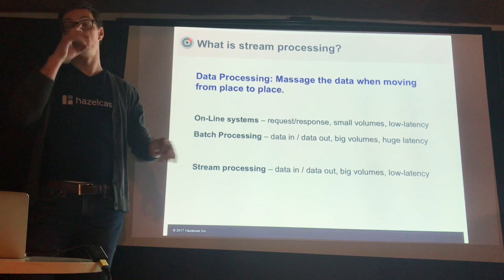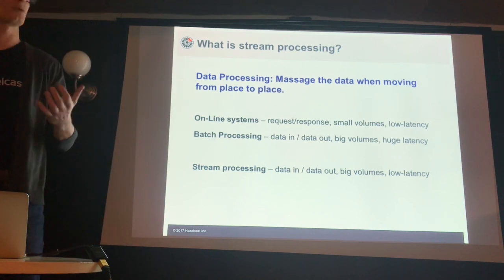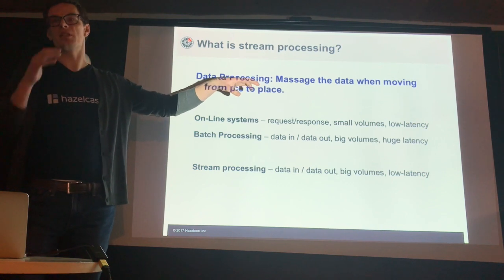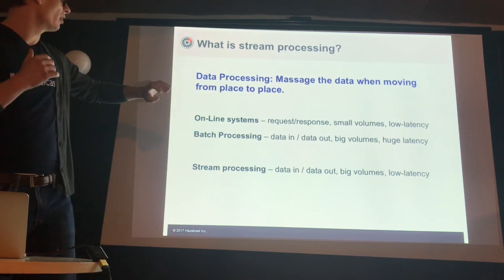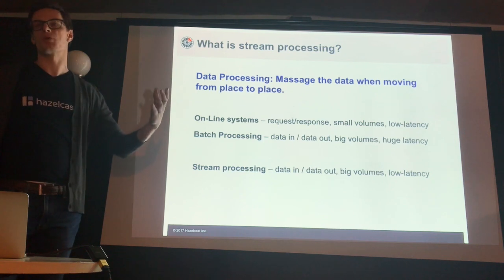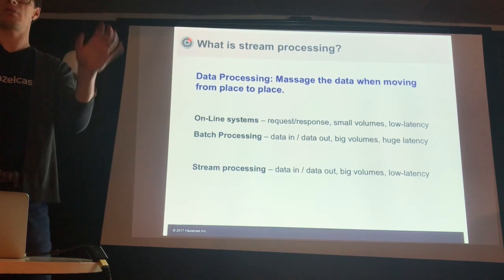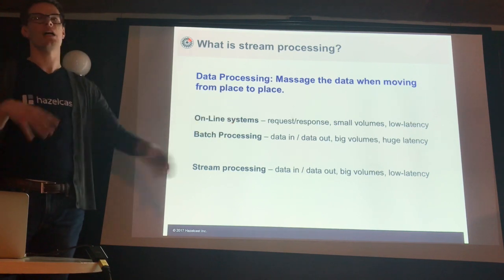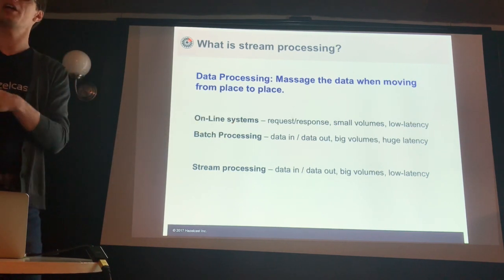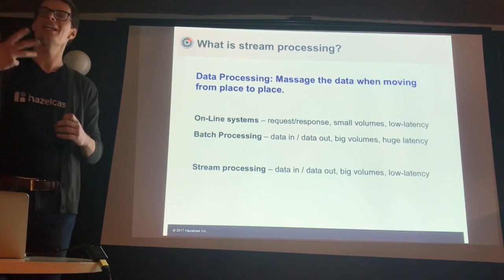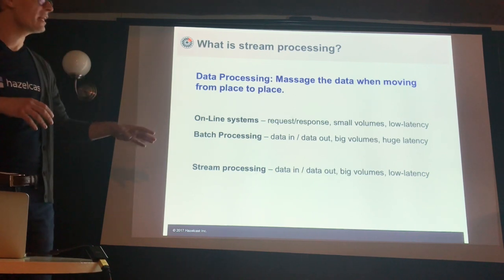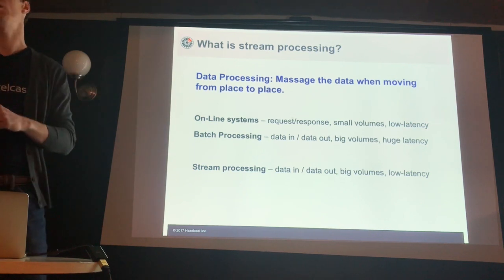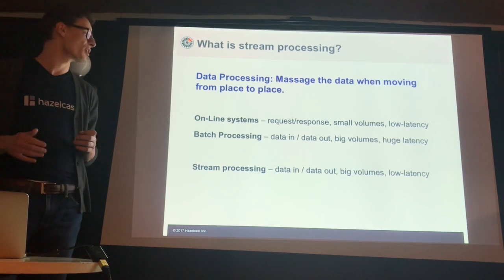However, that works just for small volumes. One cannot expect a system like that to work with millions of queries per second. It just doesn't work. Then there is another approach, which is batch processing. You have some big data set somewhere. You start some job. The job reads the data, somehow combines them, aggregates them, computes some stats, trains some machine learning model, and after minutes, days, hours, stores the result to some destination system.